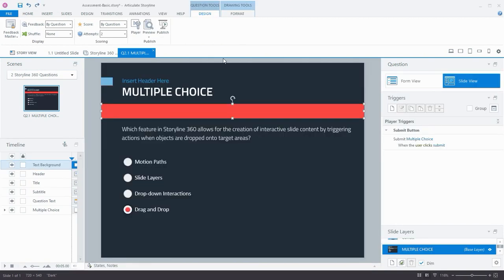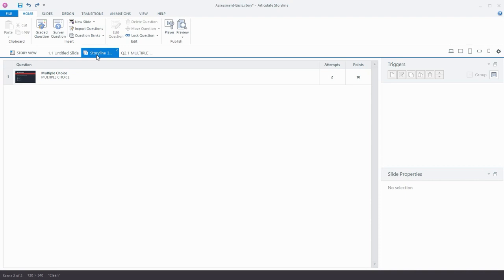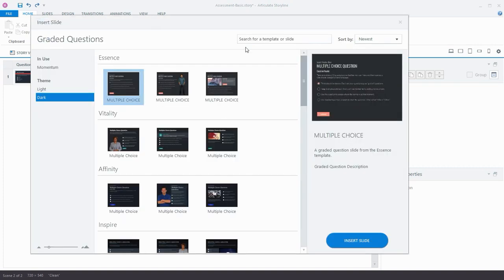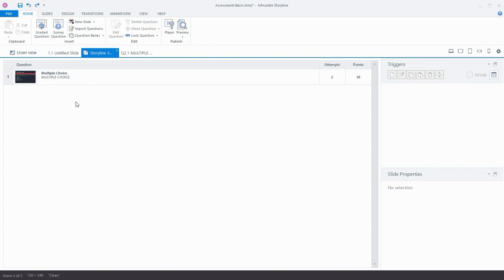Once you're happy with the question, you can go back to your question bank, and here you can add another question. From the question bank, there are a few options for creating additional questions. If I wanted to do a different graded question of a different type, I could go back up to the top here and select graded question, and then I will get back to that template selection option.